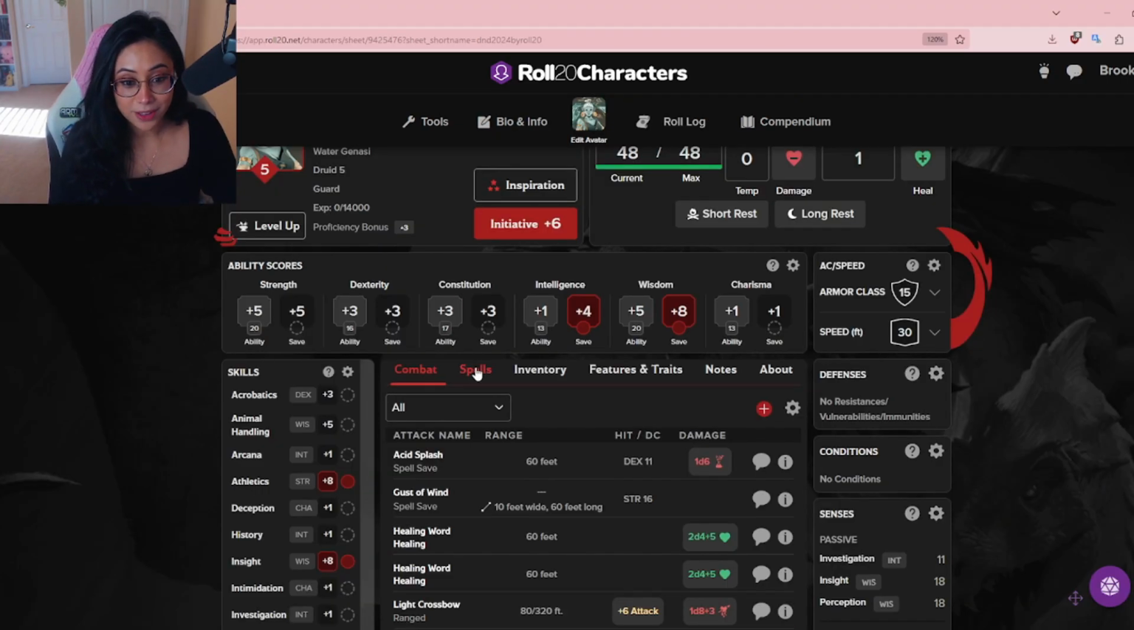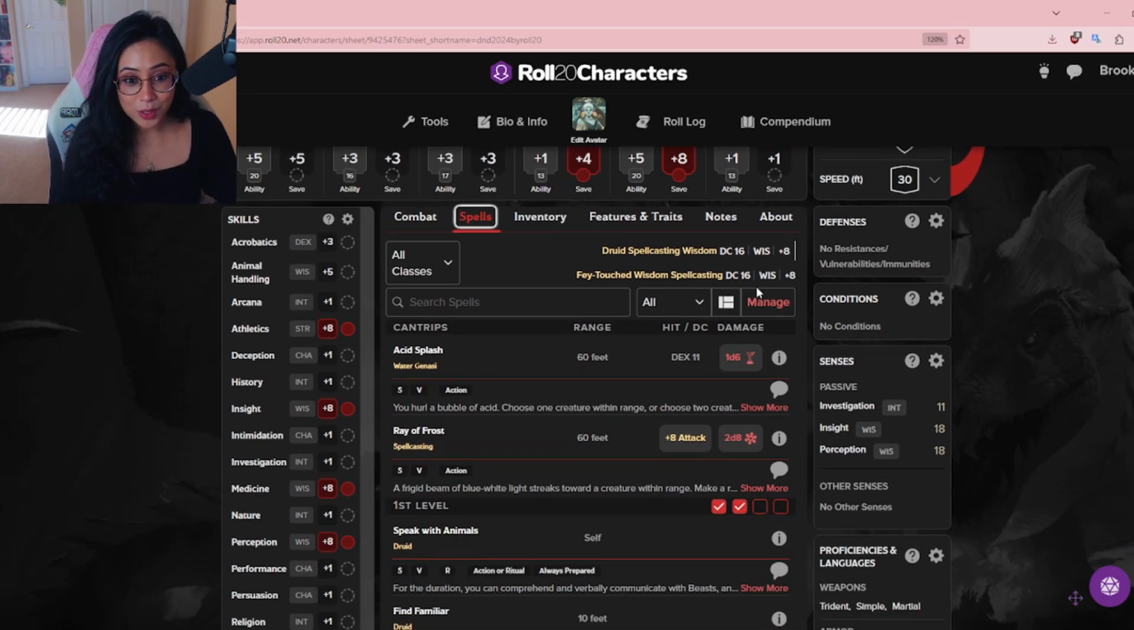Let's talk about spells. On the Spells tab, there are also new features. Here you can see your spellcasting modifier, you can see your attack damage roll, and you can see what you use as your spellcasting ability.